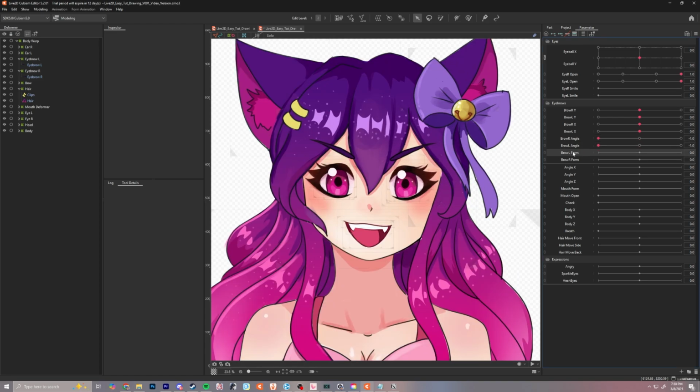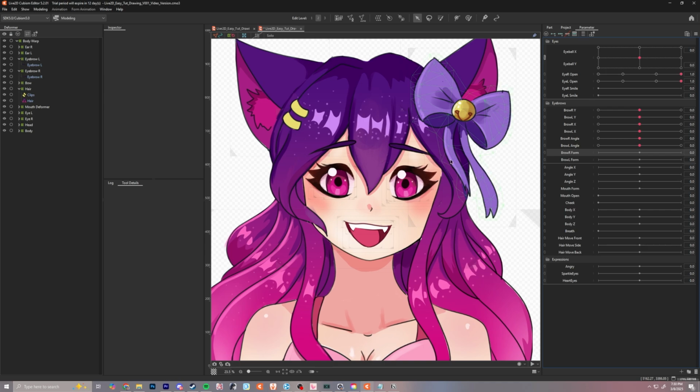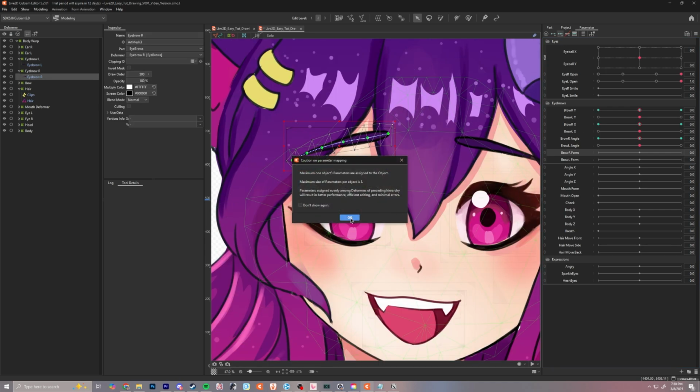All right, and then for brow form, this is probably the trickiest one. Let's just reset both of the angles to the middle. We're gonna select, again, let's make sure the right's on top. I'm just gonna click drag that. We're gonna select the right one. And for form, we'll drop 3 points. You can just click OK.